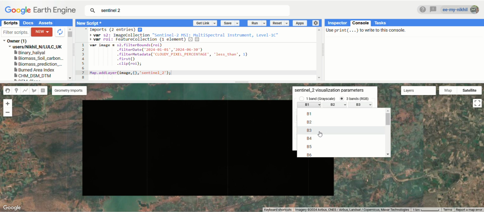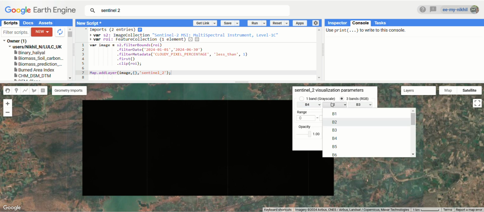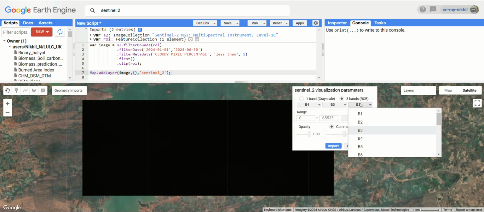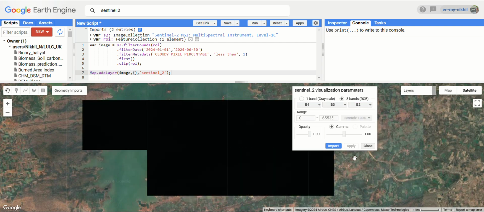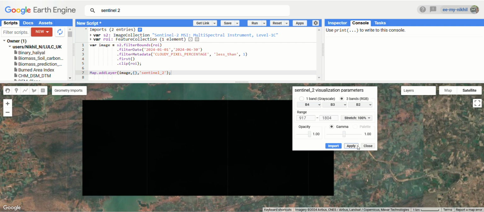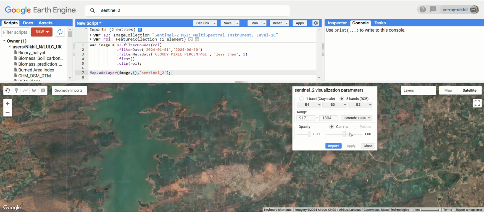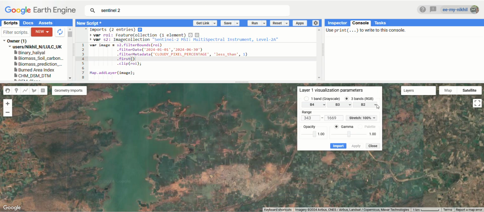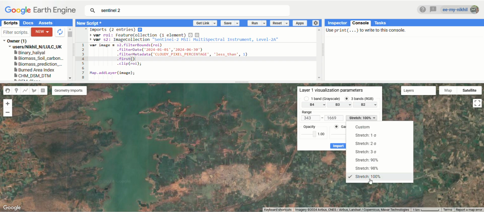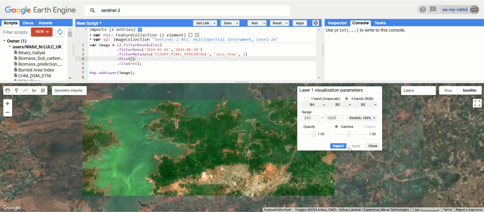So first, continue with the true color composite with 4, 3, and 2. 4 is the red band, and these are the green and blue bands. You can also stretch the range to 100% instead of giving the custom range, and apply. So we have given the band combinations for the true color composite, 432.